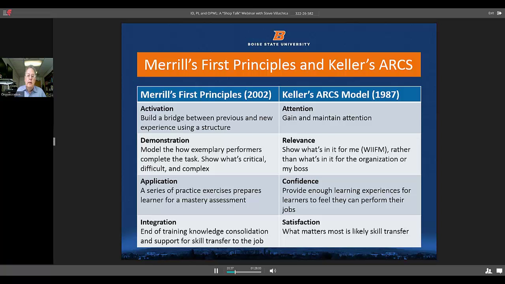The other thing that you learn about in 536 is Keller's ARCS model. So, Keller is arguing that it's important to have good instructional design, but your instructional design ought to also have a good motivational design. And that involves gaining and maintaining attention, showing what's in it for the learners, building confidence, and producing satisfaction in the learning experience. What's nice is that Keller's model and Merrill's first principles work pretty nicely together. And in the 537 course, you'll be applying them both.